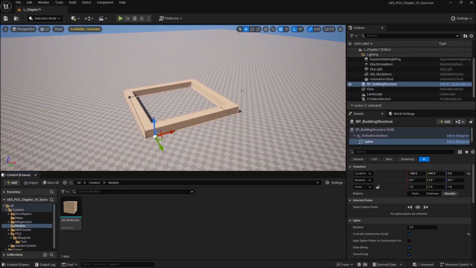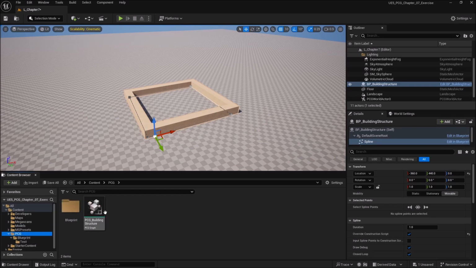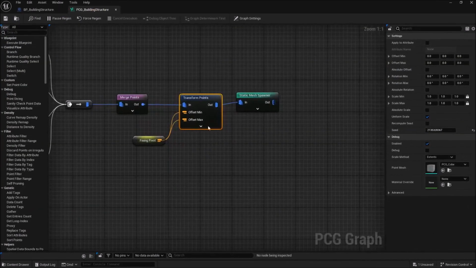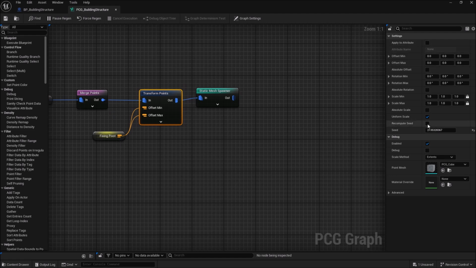Welcome back to part 2 of chapter 7. In this part, we're going to continue where we left off. Let's go back to our PCG building structure PCG graph and open this up. What we're going to do is add another vector, in this case the wall offset, and this will offset the position of the walls.